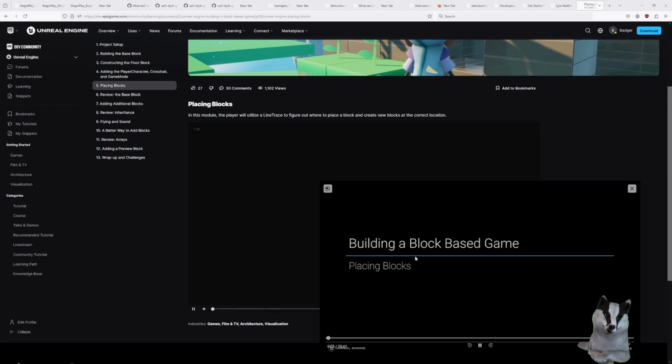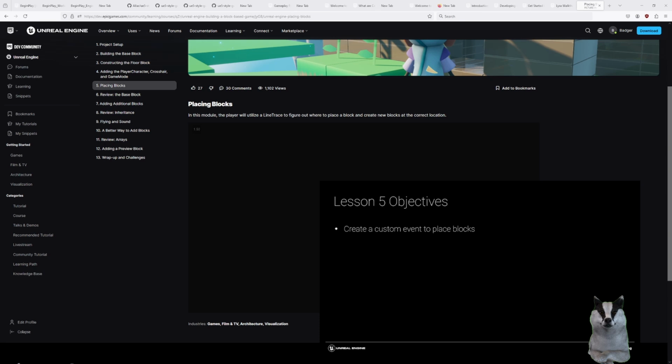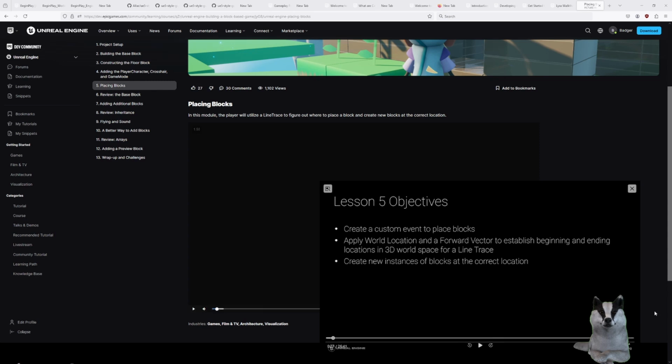The place block functionality is probably the funnest part of the project. It's where everything comes together to make an actual playable block game. Our objectives for this module are to create a custom event to place blocks. We'll apply world location and a forward vector to establish beginning and ending locations in 3D world space, utilizing a very important bit of functionality called a line trace. Finally, we'll write code to create blocks at the location the player clicked on.